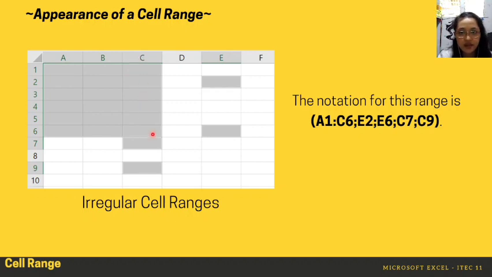And then we have here column E, row 2, E2. Then E, row 6, and we also have C7 and C9. So this example is an irregular cell range. So we can write the cell range in this notation.